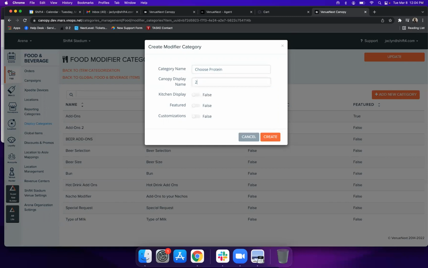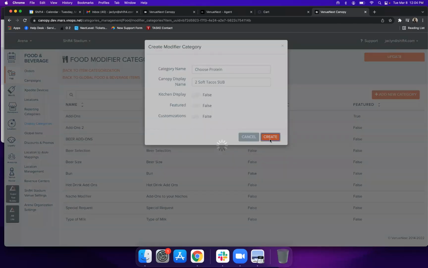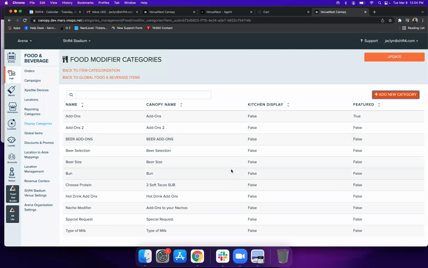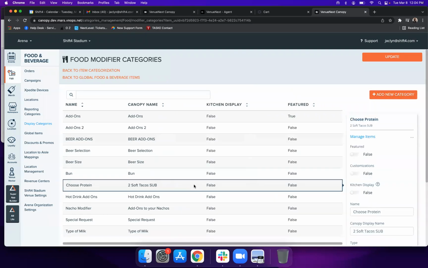So in this case, I'm going to do 2 soft tacos. I'm typing in "sub" because that's just what I would do if I were in operations. This is at your discretion. Use your best judgment or whatever internal systems you have in place. This is not VenueNext saying this is what I recommend you do. When I hit create, it creates the category.